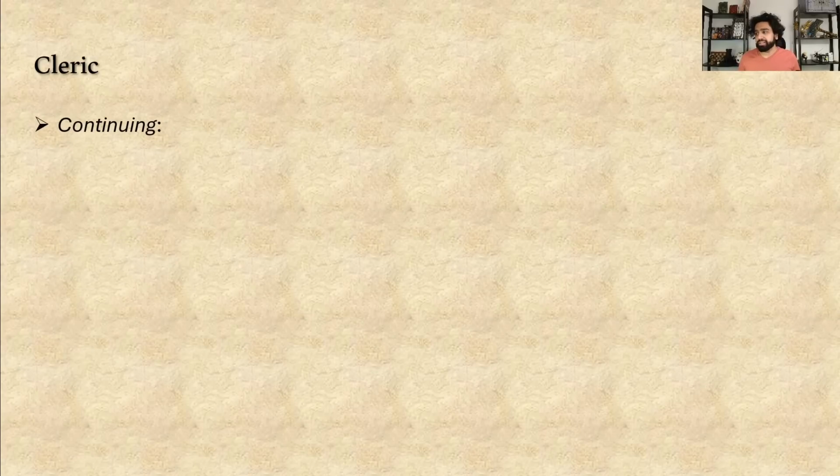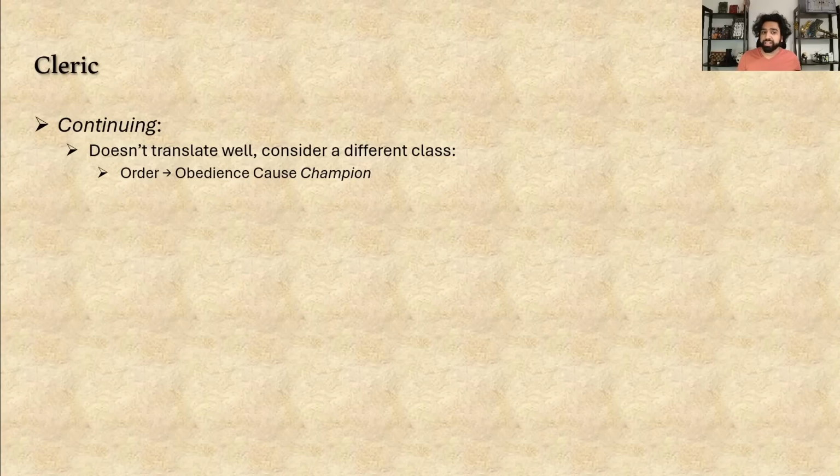Continuing with the cleric list, next up is the "doesn't translate well, consider a different class" section. The Order Cleric from D&D doesn't really translate well to Pathfinder. Yes, you can get some of those thematics on, say, an Asmodeus Cleric, and you can. But ultimately, I put the Order class here because there is an Order domain warrior who's also divine in this game, the Champion.